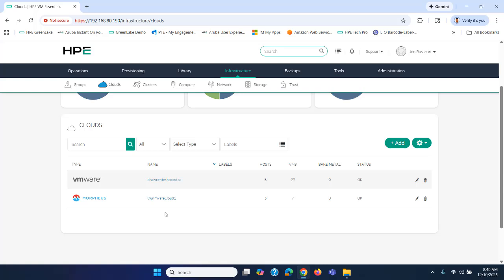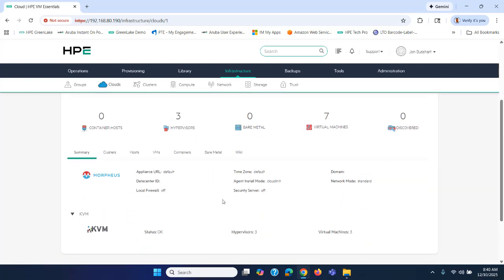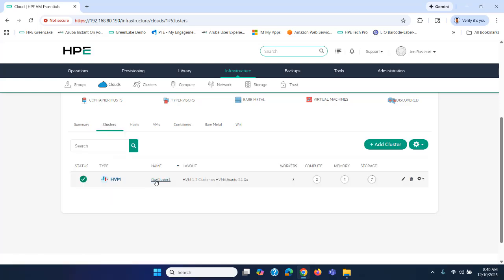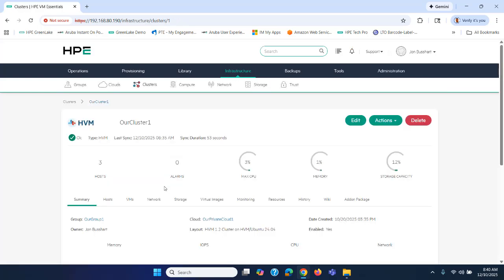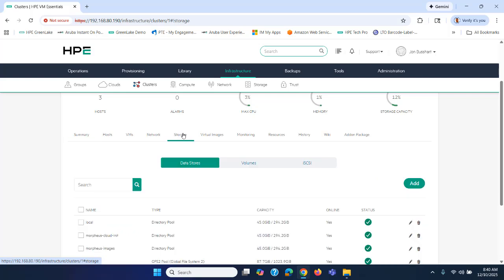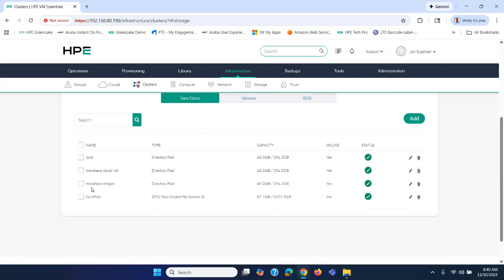If I go into the VM Essentials cloud, and then select the cluster, and then look at storage, you'll see that I'm using iSCSI storage over here. This is where my virtual machines go inside this environment. When I take snapshots, the snapshots will exist on this storage.